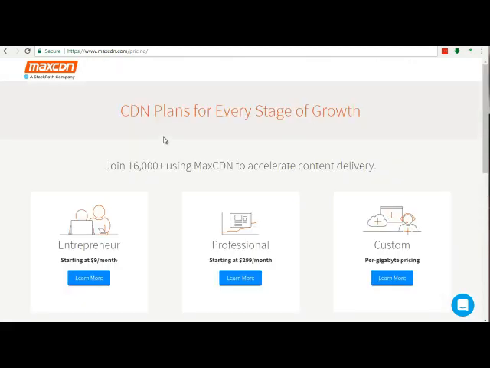But as far as setup goes, both of these are very easy to set up. They've made it very, very user-friendly, and that's one of the main reasons why we recommend them, on top of their huge network and being able to reach as many visitors as you can.